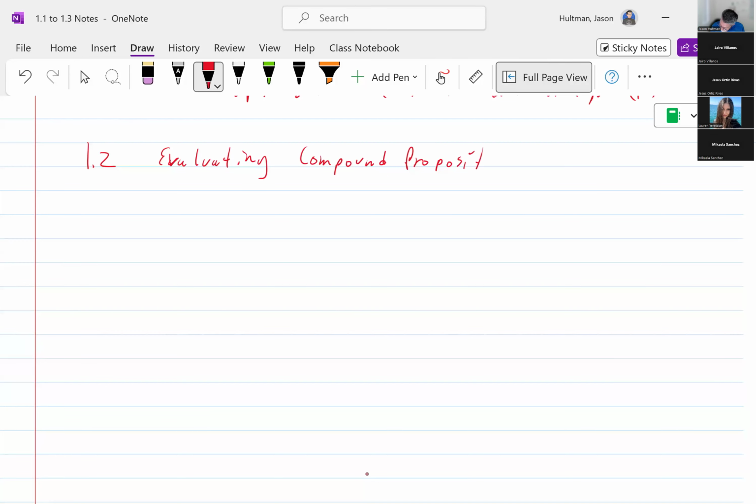In absence of parentheses, one is we do all of our nots first. Two is we do all of our ands next. And three, we do all of our ors last. Okay. Example 1.